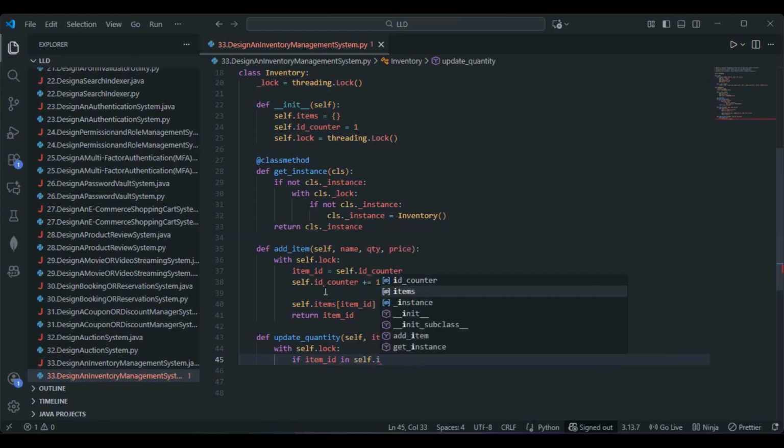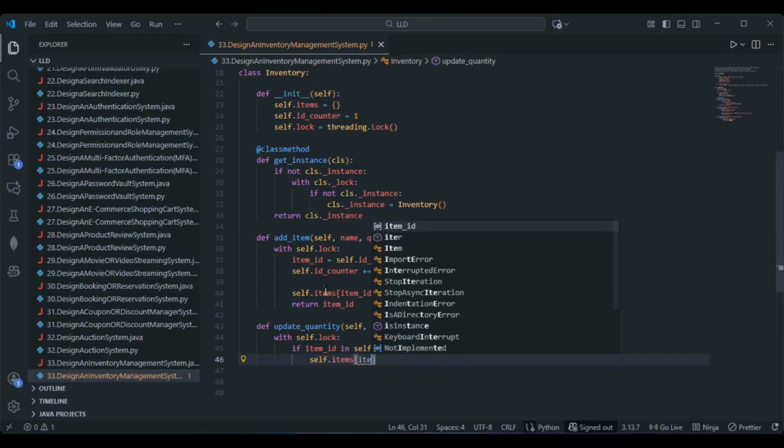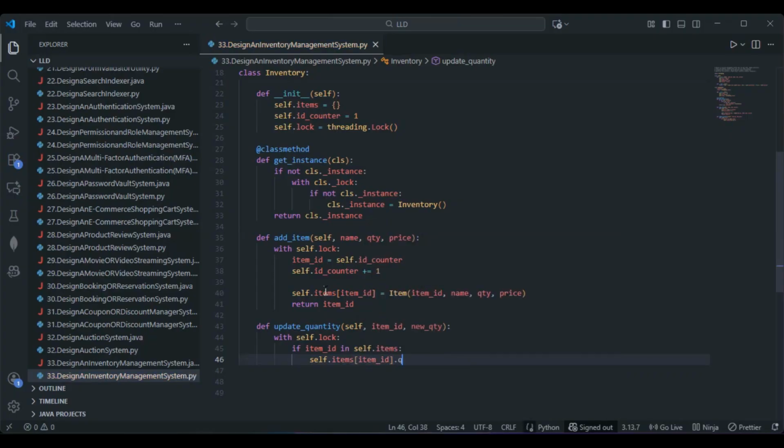I'll just go with if item ID in items actually. Then we have to update the quantity. Items based on the item ID will be updating the quantity, right? Sorry, this shouldn't be ID counter actually. It should be items. So we are going with items of item ID, let me pass the item ID, dot quantity, and let me assign this to the new quantity. Yep, this is fine, I believe.